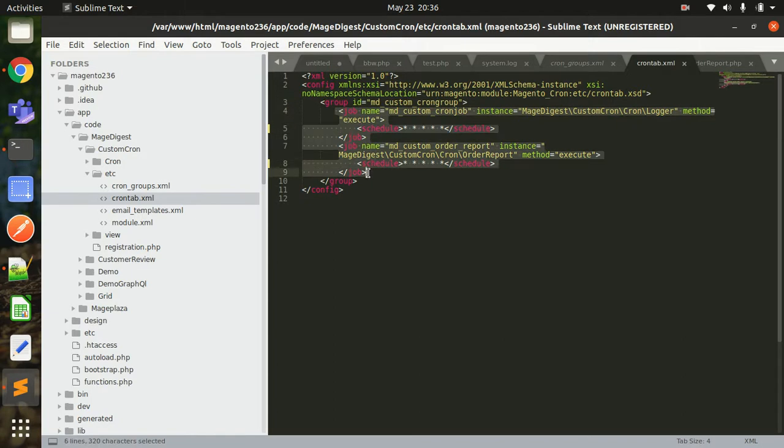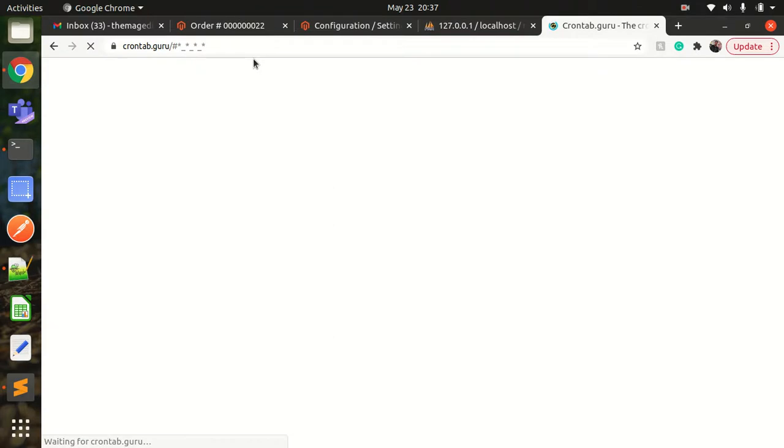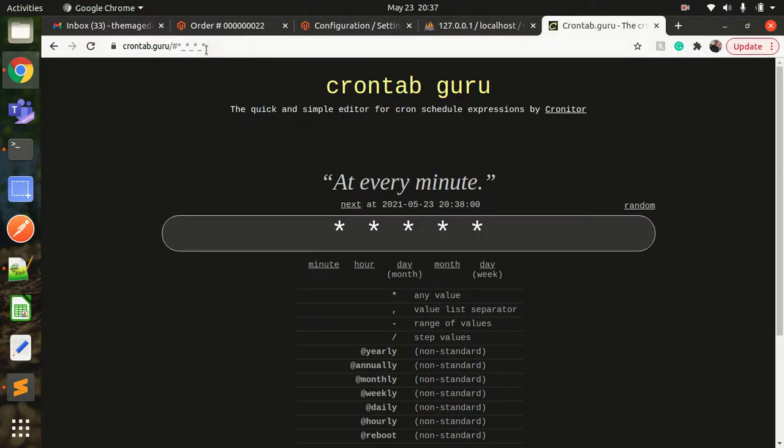The first job I have given the name MD custom cron job. The instance is this one, which means this particular file will be executed, and this particular method, the execute method, will be called, and this is the frequency schedule. About the stars, one website that I recommend is crontab.guru, where you'll find the definition of it. The five stars are minute, hour, day of the month, month, and then the day of the week.